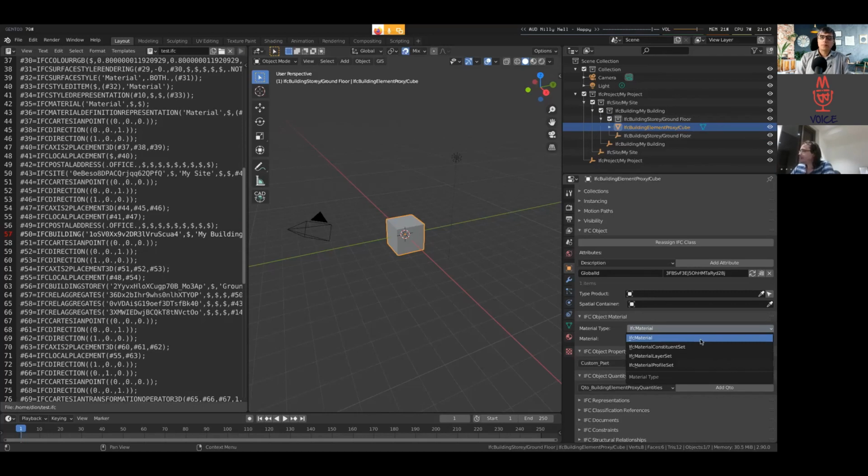Materials in IFC is something which is highly misunderstood, and hopefully with this add-on, it will improve a lot. For example, there are 4 types of materials you can set to an object. The first is a single material, so one object, one material. It's pretty straightforward. And then you have a constituent set. What this means is that the material is made out of many submaterials.